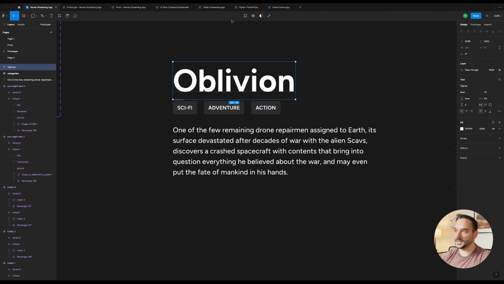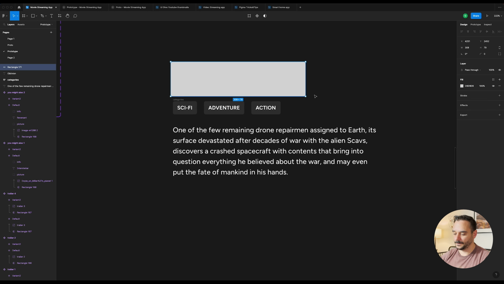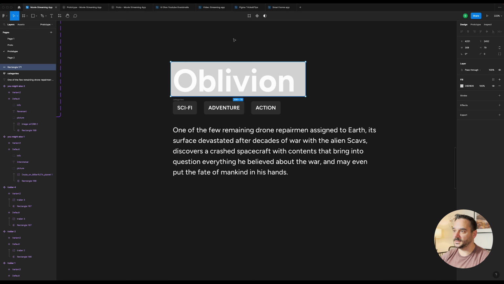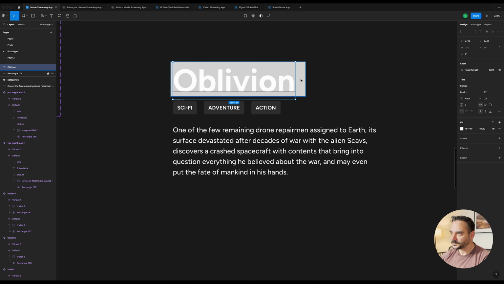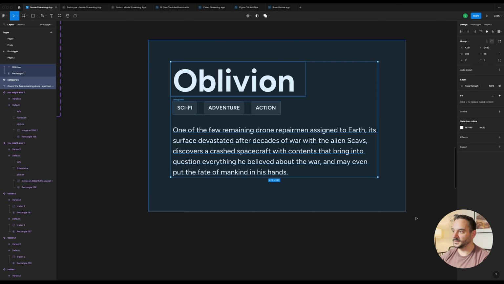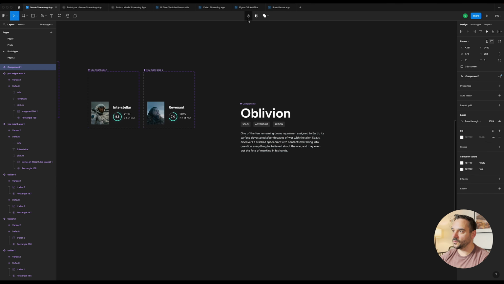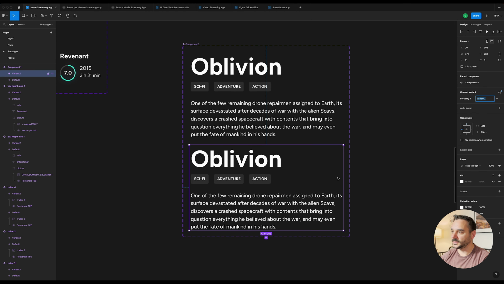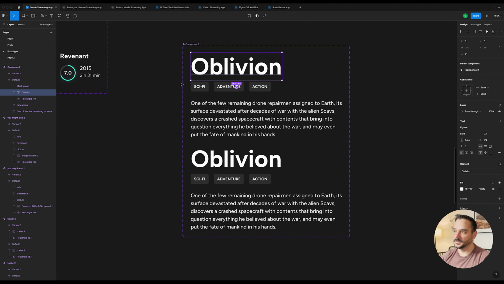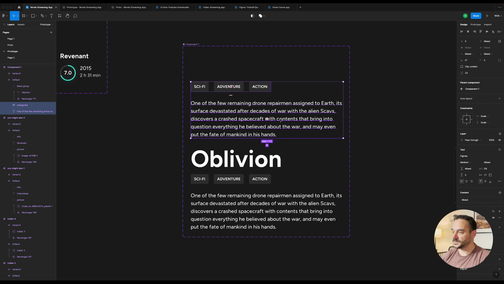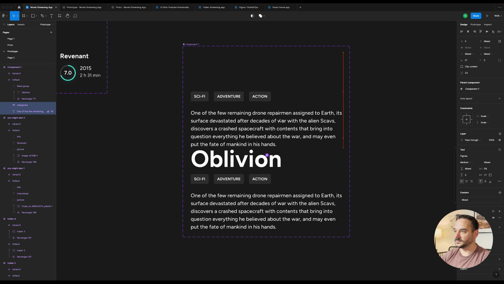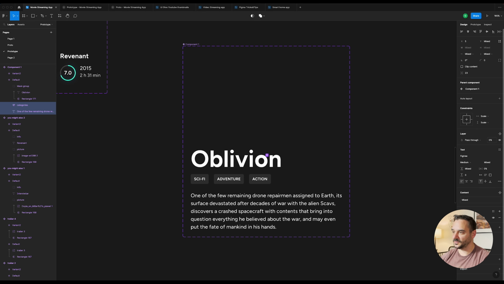And for this title, I want to add a mask again, because I want to reveal this text. So let's put it in the mask. Let's select everything, create a component, create a variant. And here I just want to simply move down the text until it disappears. And these ones I'm just going to move down by 30 pixels and set the opacity to 0.